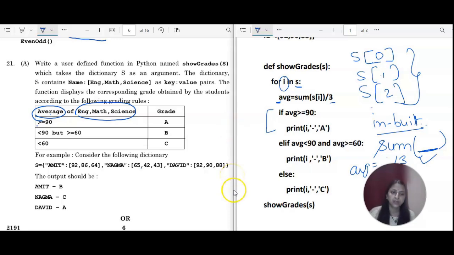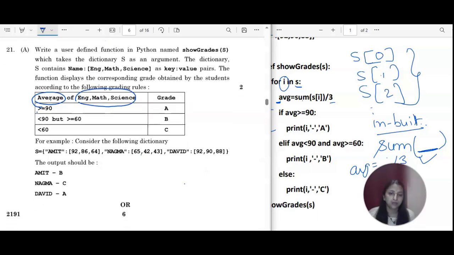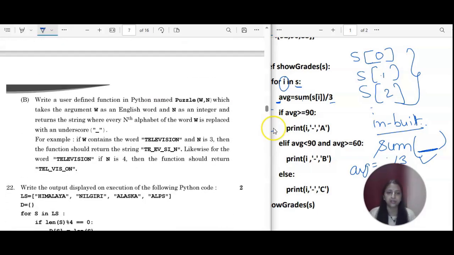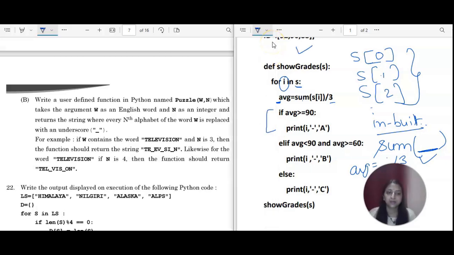If you want to execute it, I will share the Python file with you in the description, and you can just execute it. But I have already executed it, right? So I am skipping this one. We are moving to the next question.